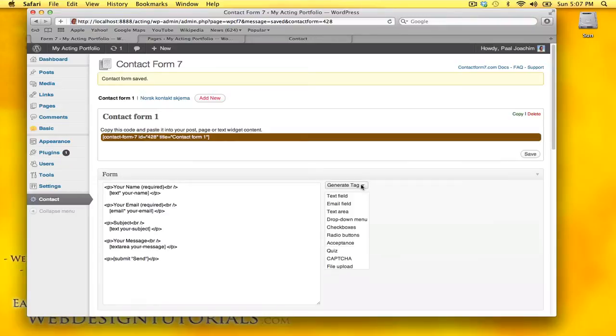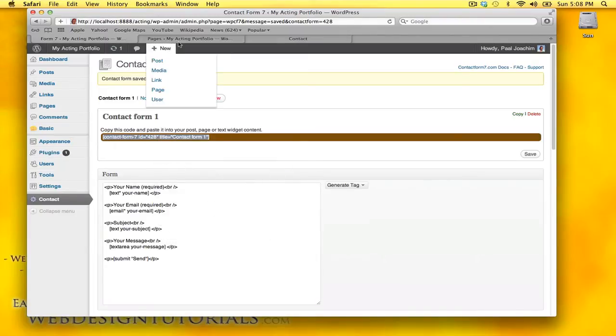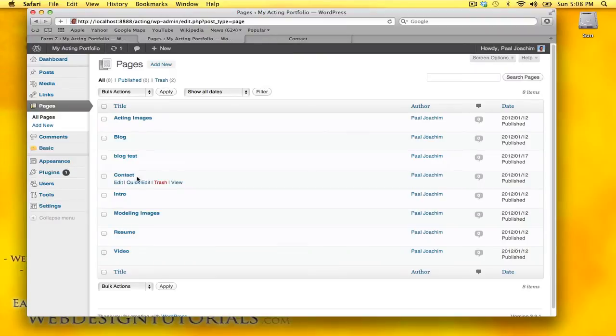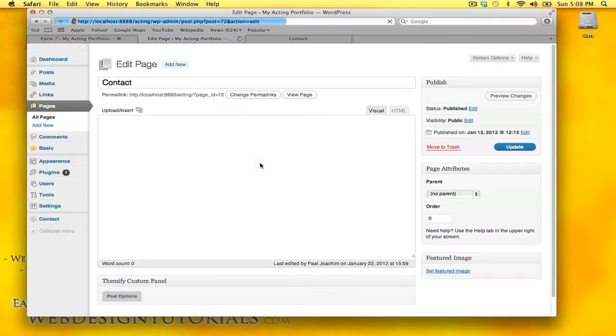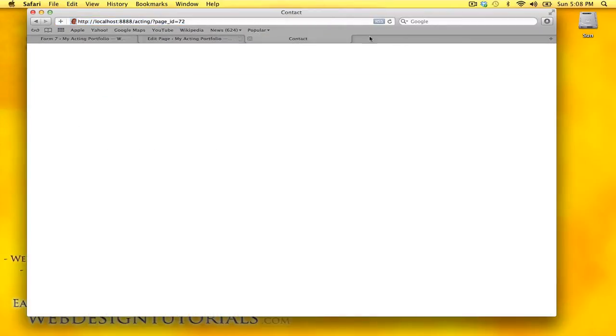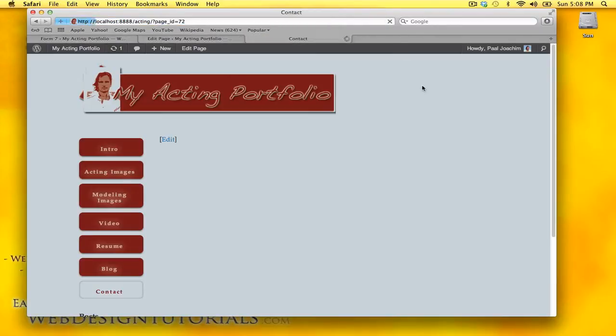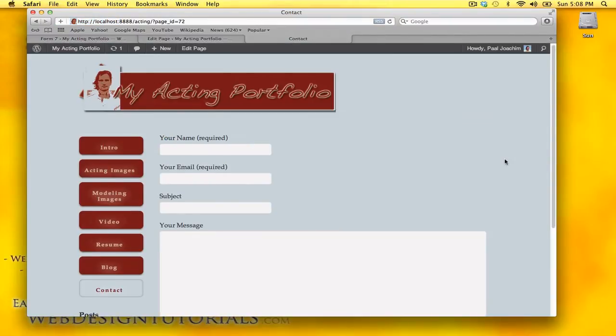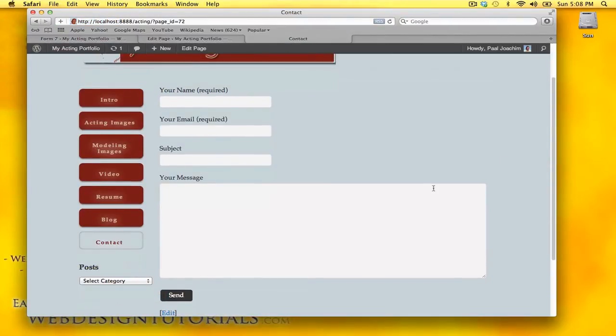And we can generate various other tags here as well. So I need to copy this. And I'm going to go to my contact page. I'm going to paste it in here and save or update. Go to the contact page and refresh. So here you can see the default form.